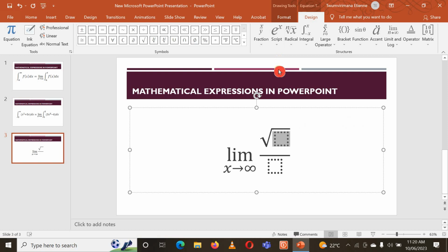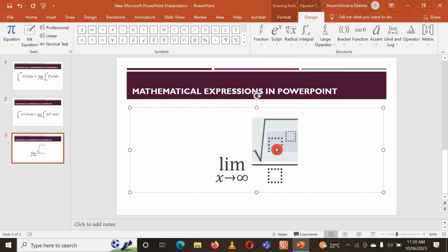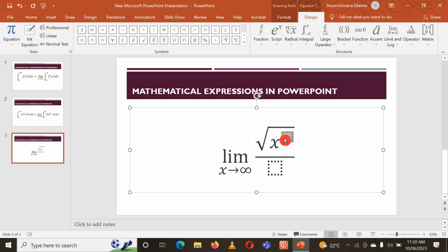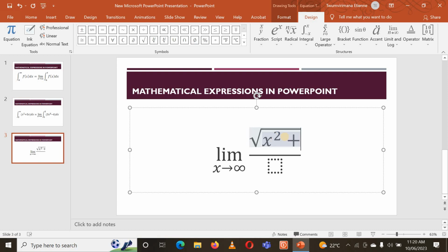I can here, for example, type x squared. Let me just see where to find x. How can I just type x with power? I come here to script. I choose this one, and here I'll put x, and here I put square. And here let me just plus something. I can plus 2x.